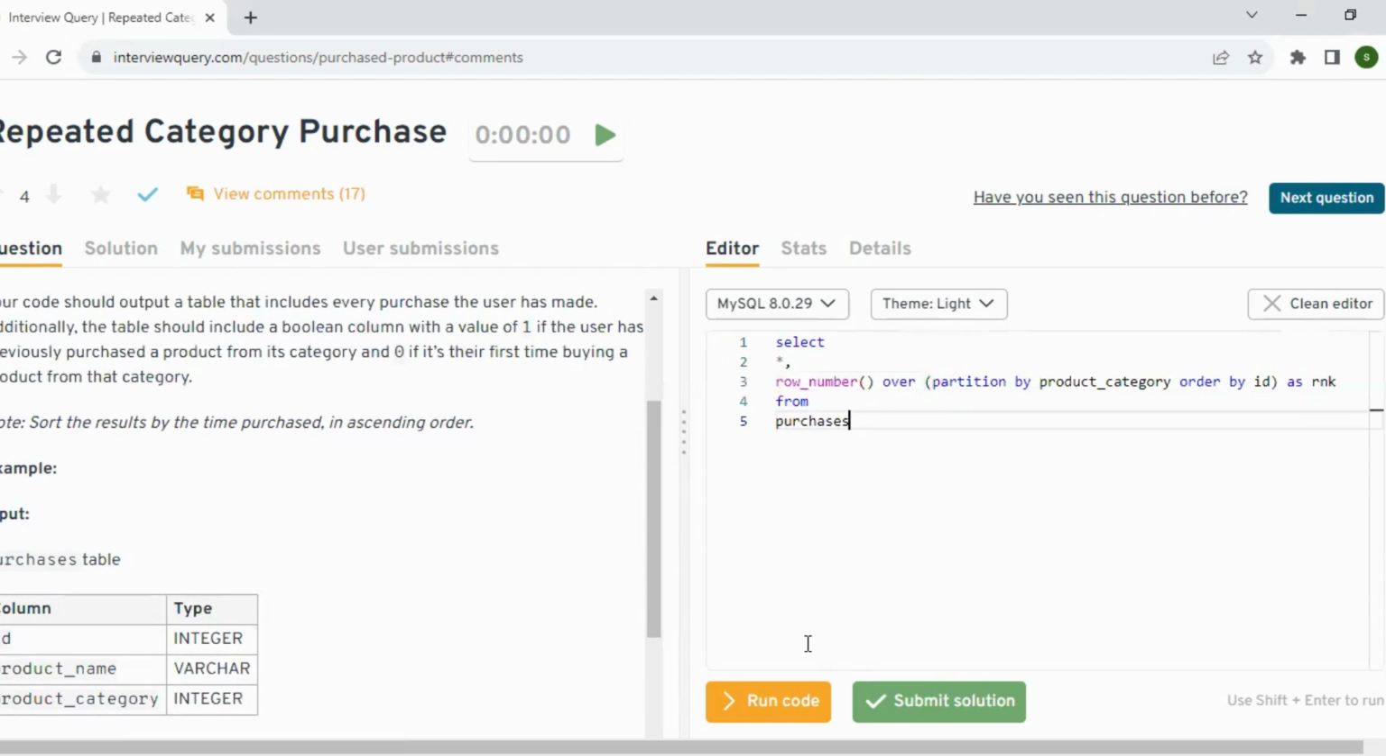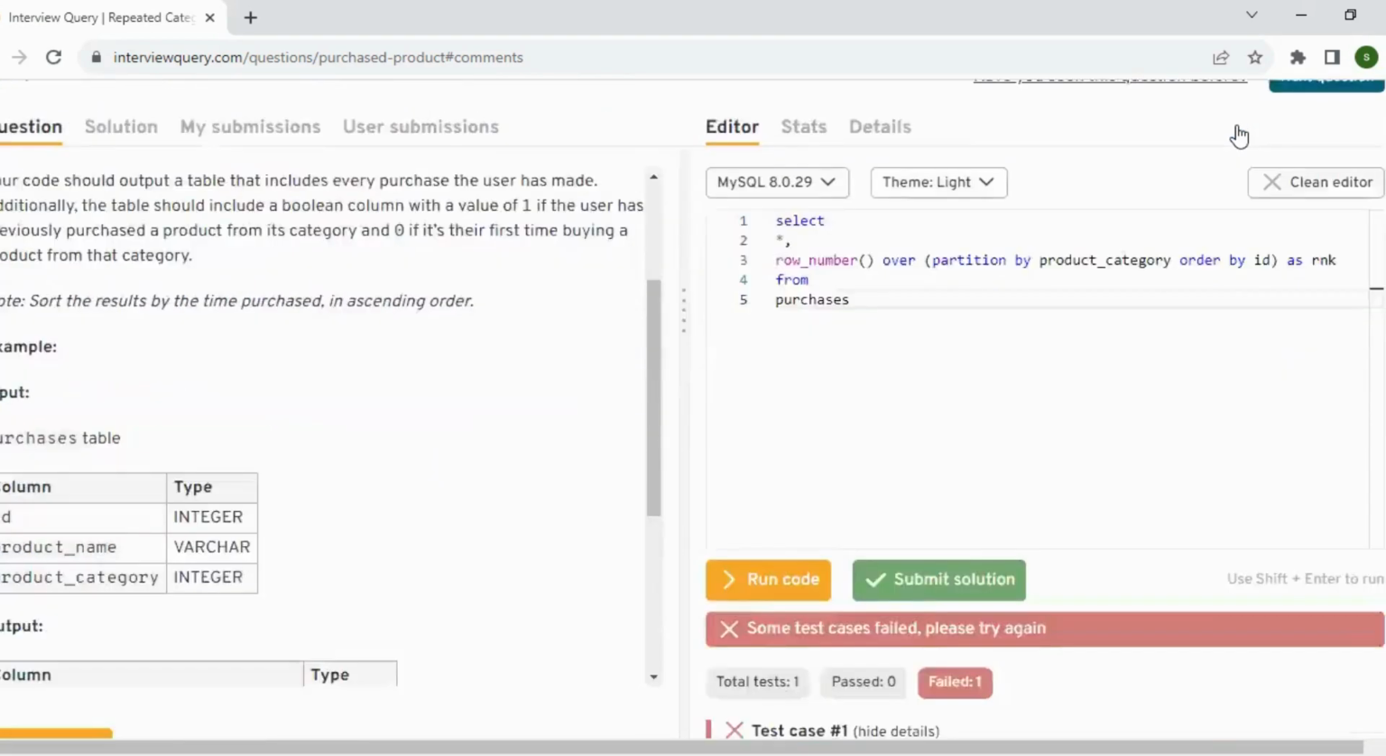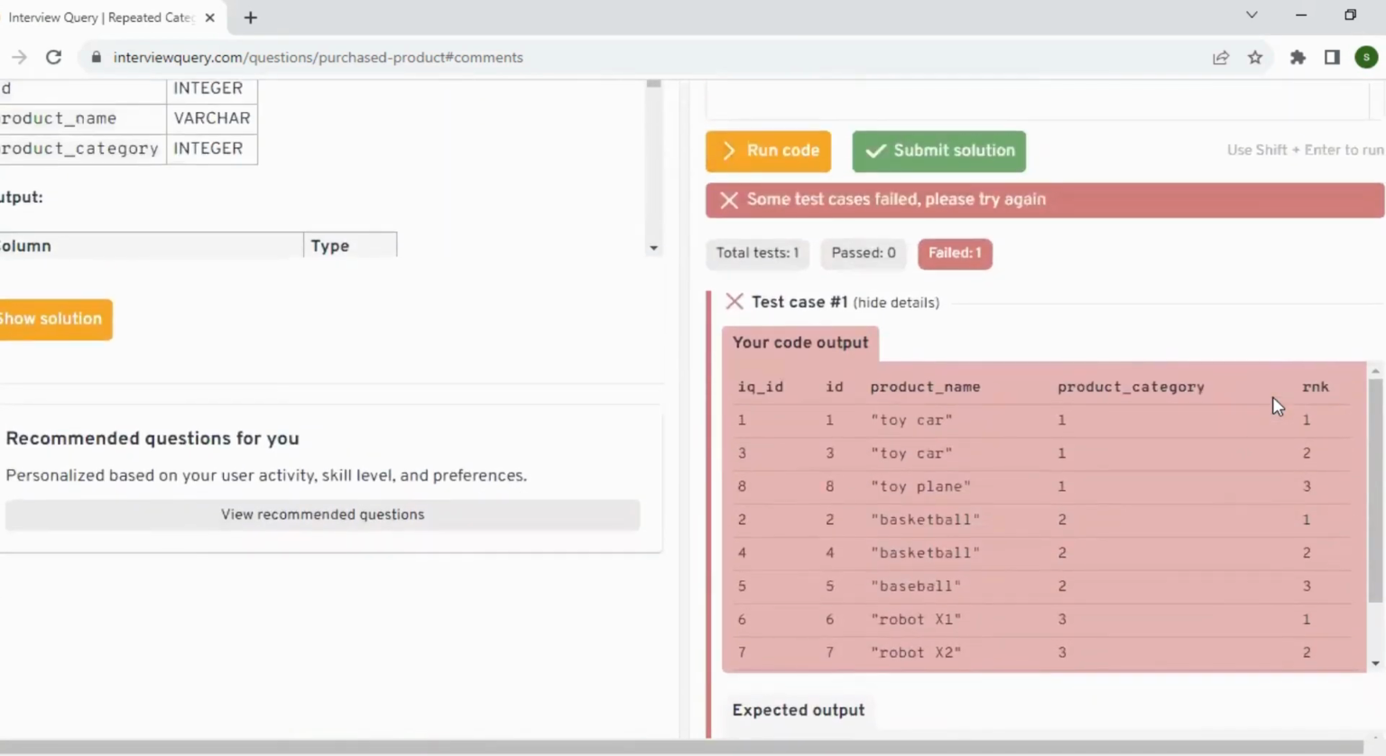So what we can do is we can just check the solution for this particular code. It's not a final solution yet. Okay. So as you can see, within the product category 1, and I'm using this window function, this is our rank column. So toy car was purchased first, and then it was purchased again. And toy plane, which is having the ID 8, that means it was purchased later than toy car. So as you can see, within 2 also you'll see the same set of results.